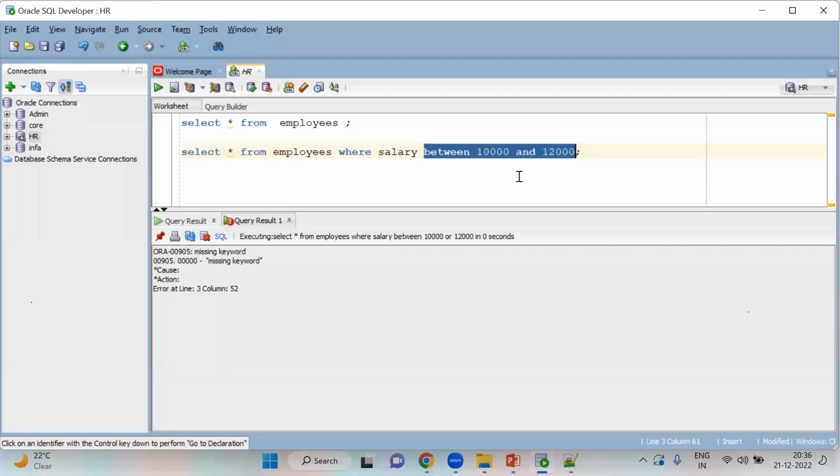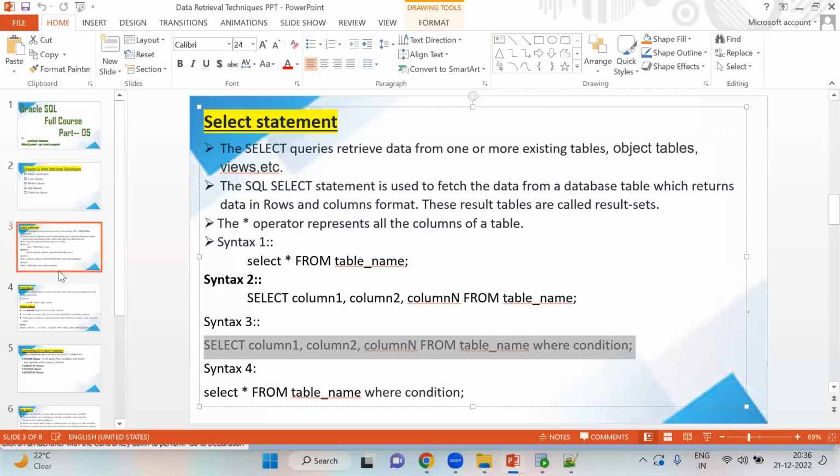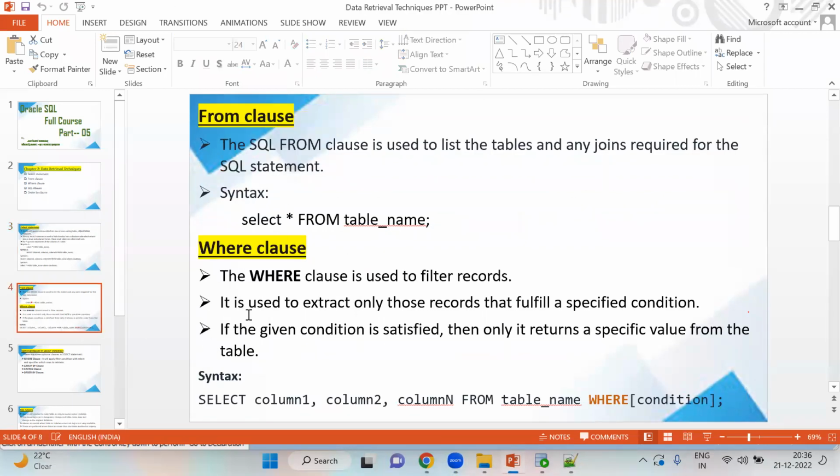Okay, so next things will be... This is done. We have done the IN operator, NOT IN operator, and BETWEEN operator. Anything else is missing, guys? Yeah, very good. Okay, guys, so let's move to the next one. This is done.